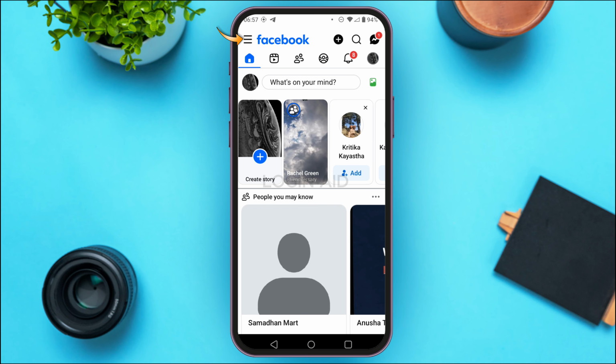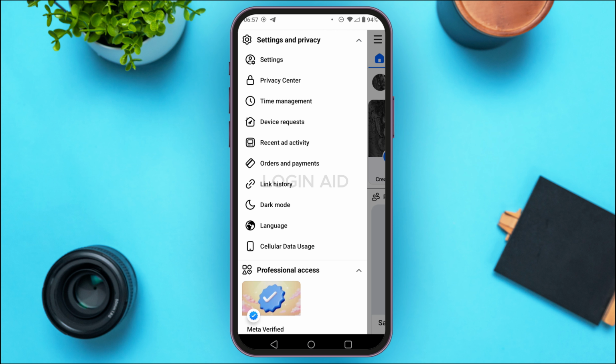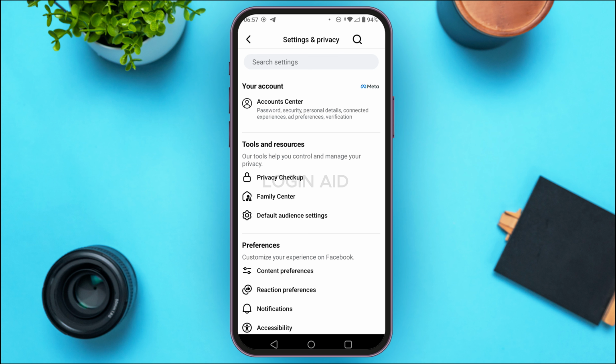For that, tap on the three lines that you can see at the top left corner of your screen. Now after you do that, you'll be able to find various options over here. Tap on this option settings and privacy that you can see on the screen. Now after you do that, tap on this option settings. Now you'll be led to the settings and privacy interface.